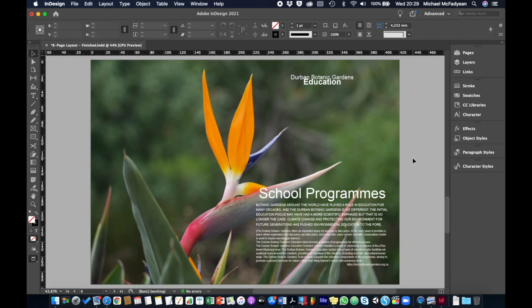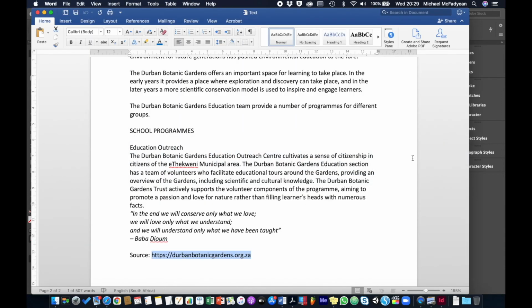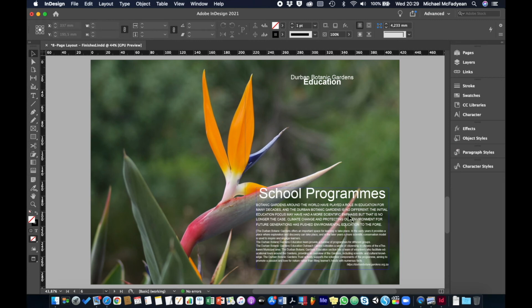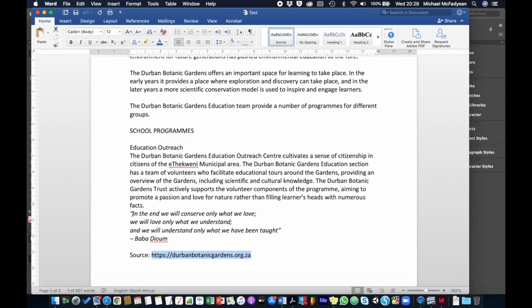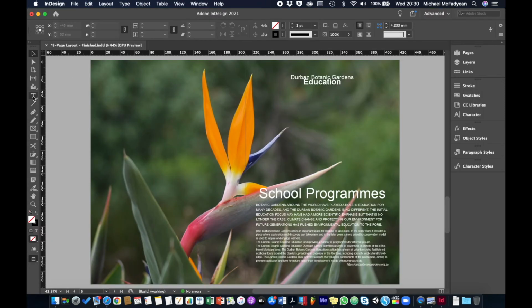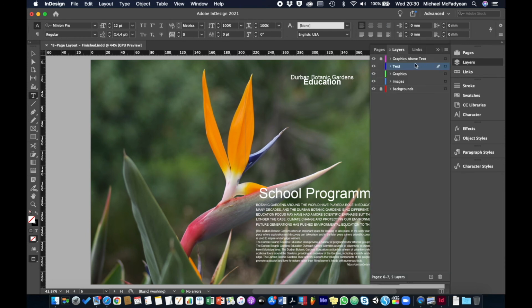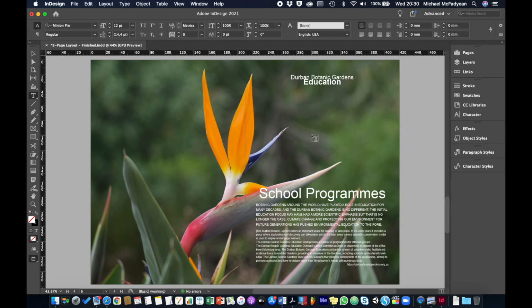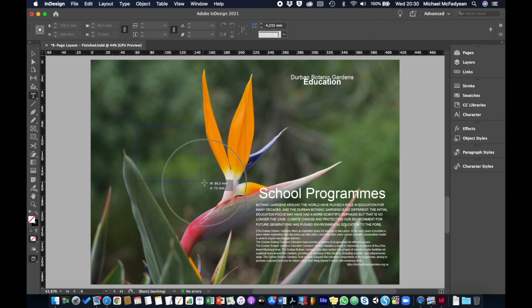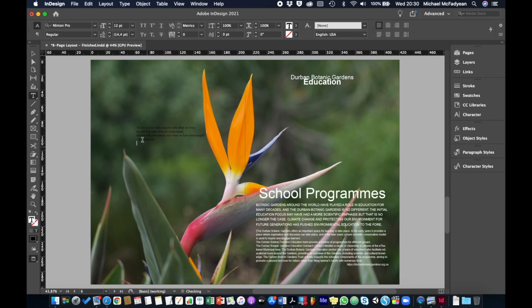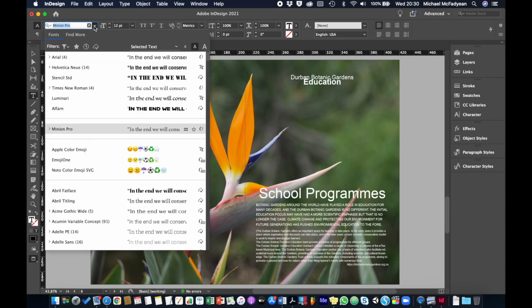Okay, so I've laid out some of that text. As you can see, I've been selectively copying and pasting just so that it works for me. And then there's this last pull quote here, which I'm going to do as its own thing. So I'm just going to copy that, and make a text frame, making sure I'm on the text layer. Let's lock the other layers. I'm just going to make a text frame over here, paste that in there, and let's do some tweaking.